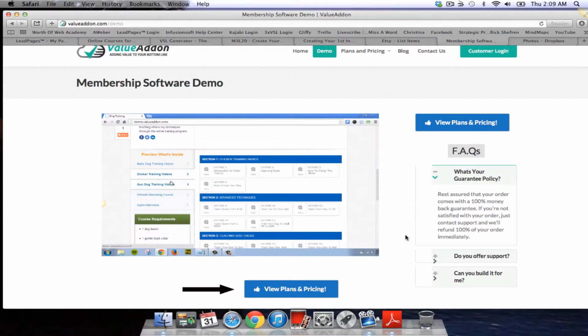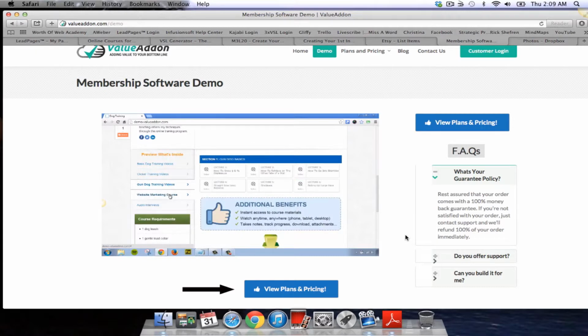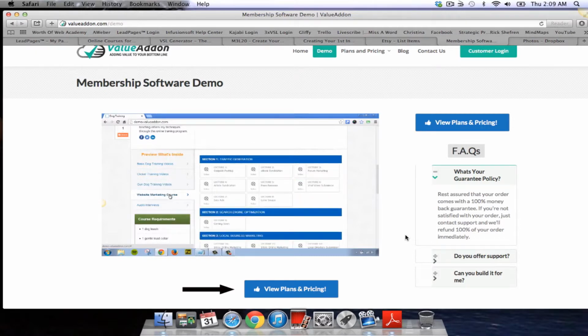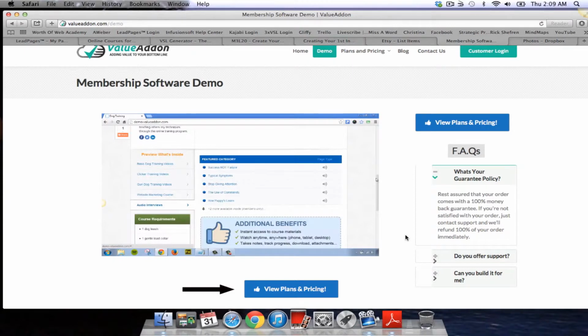They can go through all of your available courses and all your content and actually see what they're going to get and what's going to be available to them once they pay. That's a pretty cool feature.